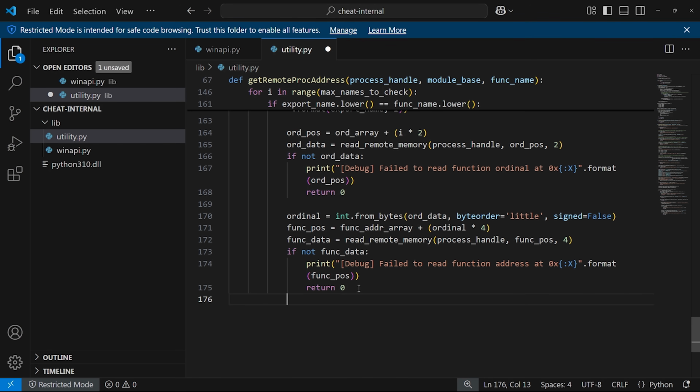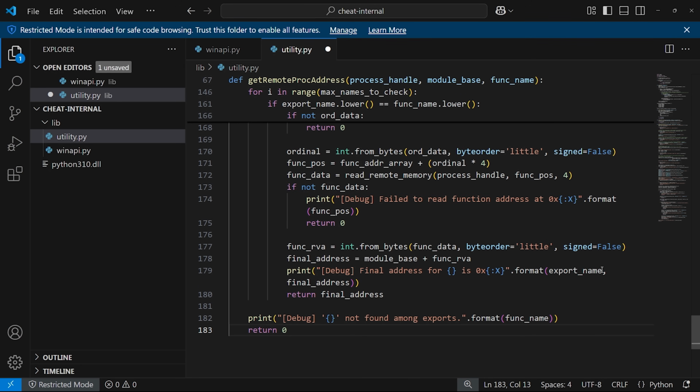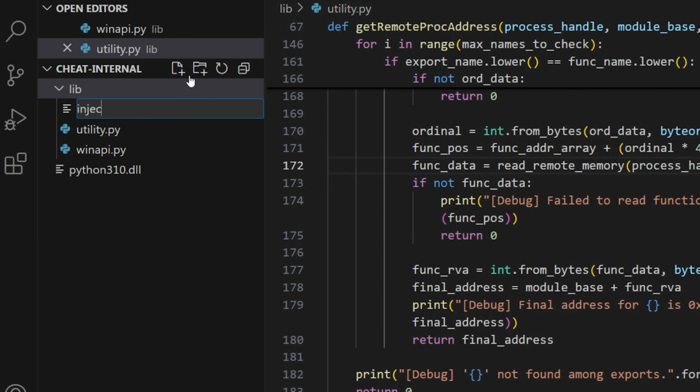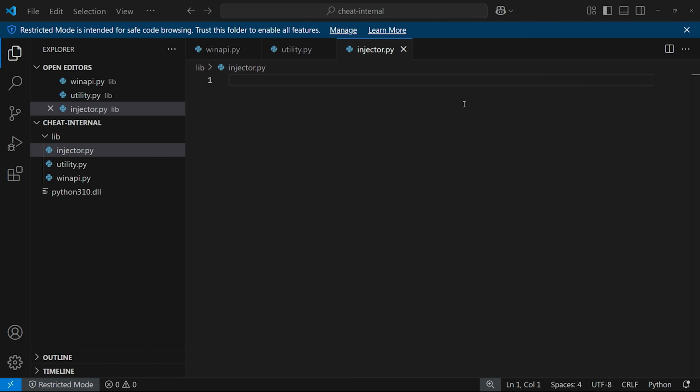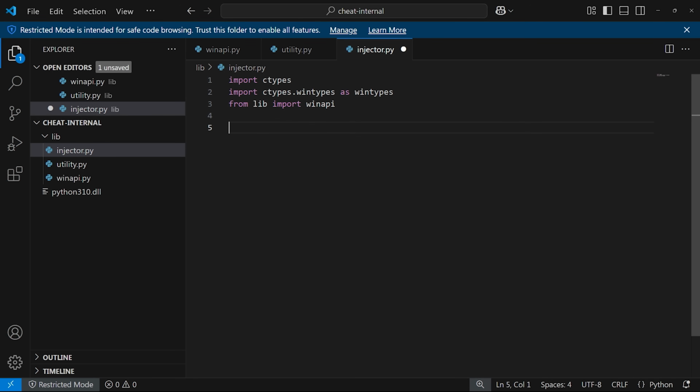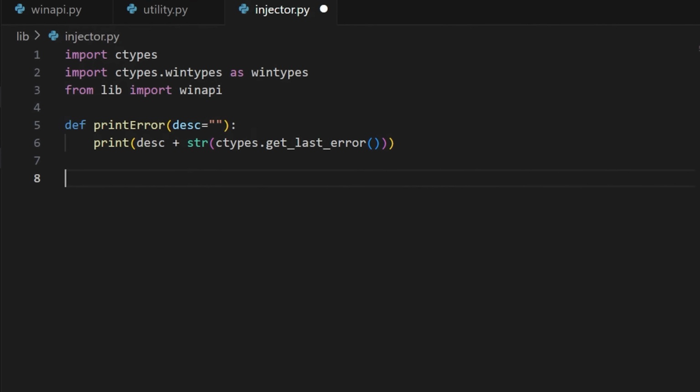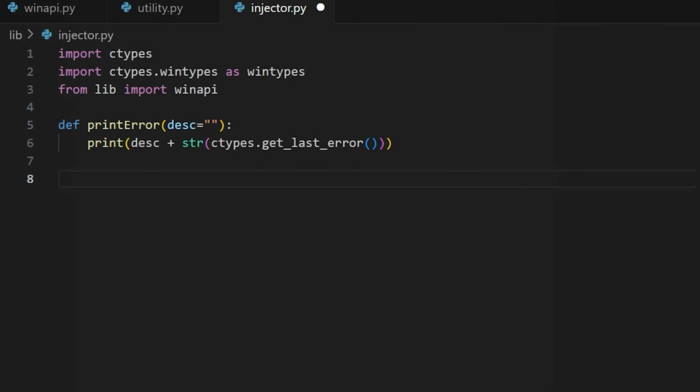Using this index, it extracts the correct function address and returns it. We begin by creating a new Python file, injector.py. As usual, we import the necessary modules required for DLL injection. Next, we define a helper function called printError to handle and display error messages. This function helps in debugging by providing clear error messages when something goes wrong.